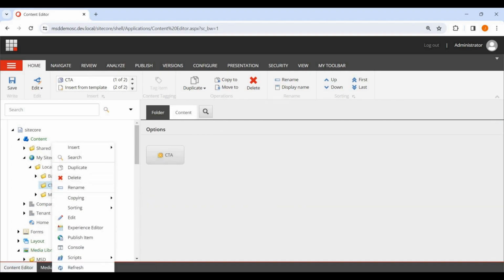Now we want to add a CTA, so let's have CTA.